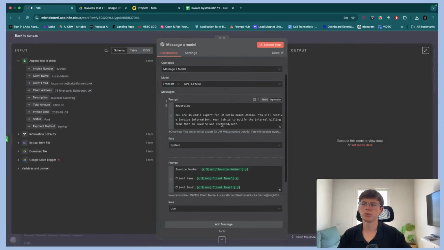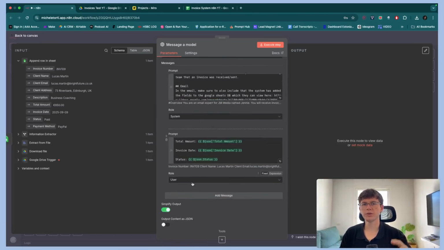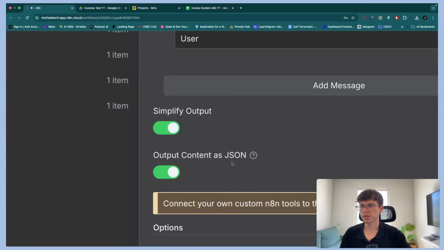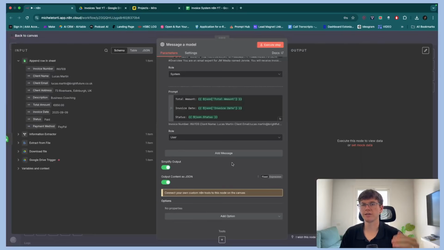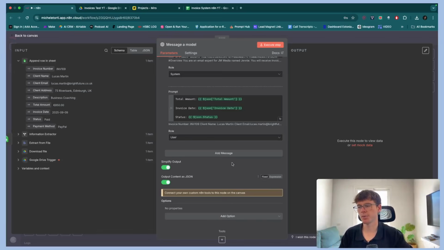So we say, hey, you would do X, Y, Z, and here's the input that you have to do this thing for, and just give me both the emails. Now, one more thing we have to do here is turn on output content as JSON, because we actually tell the AI, give me JSON. So we want to officially say, hey, the output should be JSON, yes or yes. And we don't want it to error out.